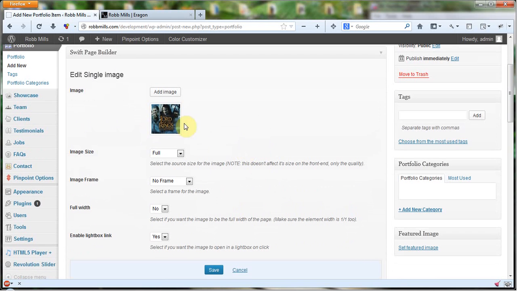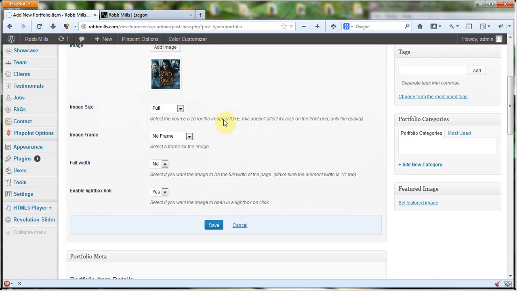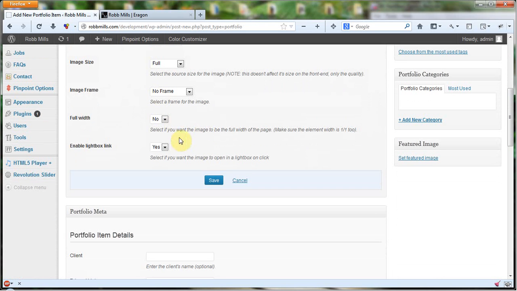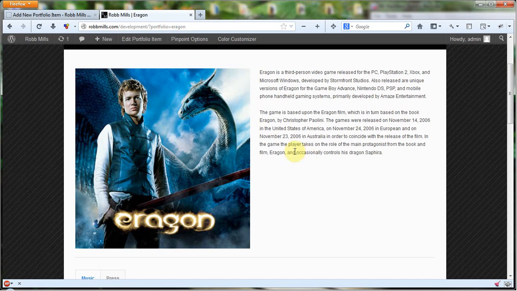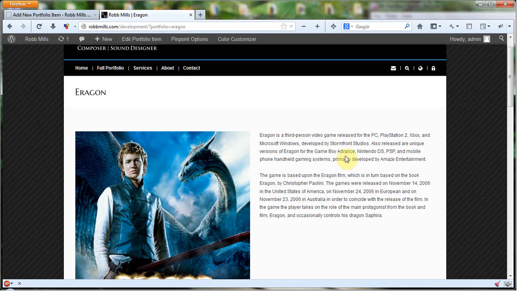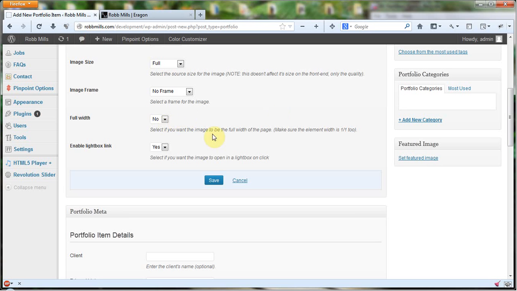So, got our image there. We want the image size to show up fully. We don't want a frame around it. It is not full width, meaning that if you wanted the image to be full width with no margins right here, and you wanted the image to completely stretch across the page, then you could click yes for that, but we don't want it to do that.